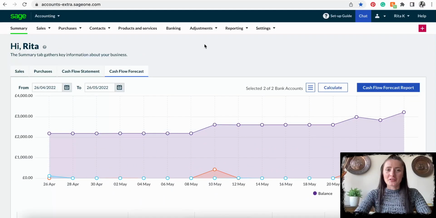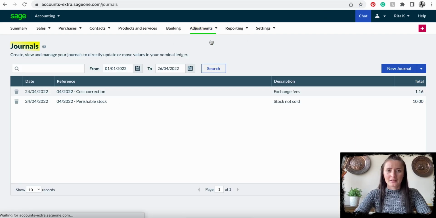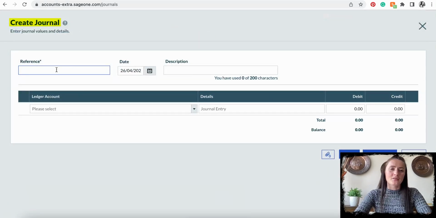In this episode, I will show you how you can post a journal on Sage Accounting Software. To post a journal, you need to go to the Adjustments section and select Journals. To add a new journal, click on New Journal. And here is a template of a journal that needs to be added.